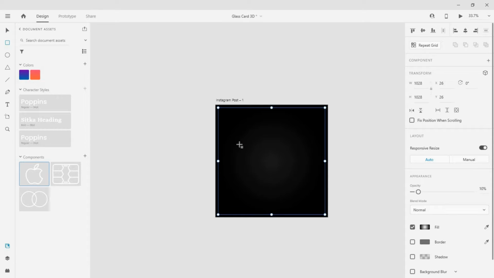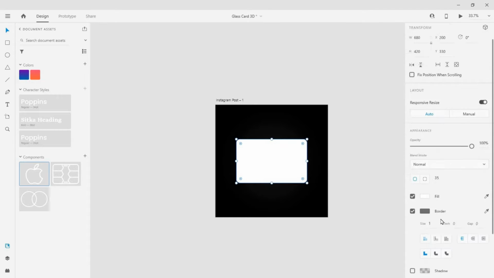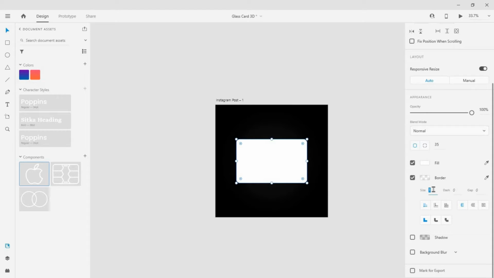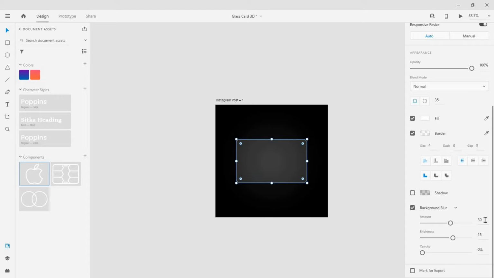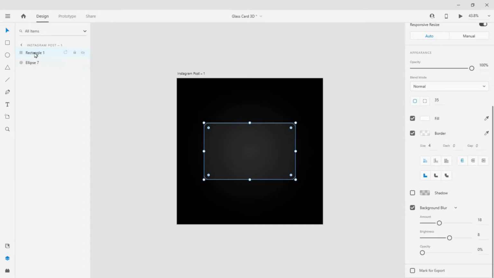Now select the rectangle tool and draw a rectangle. And make sure it is in the center of the artboard. Change its corner radius to 36 pixels and change the border styles. Now check the background blur option and adjust its value to bring the glass effects. Rename the card.